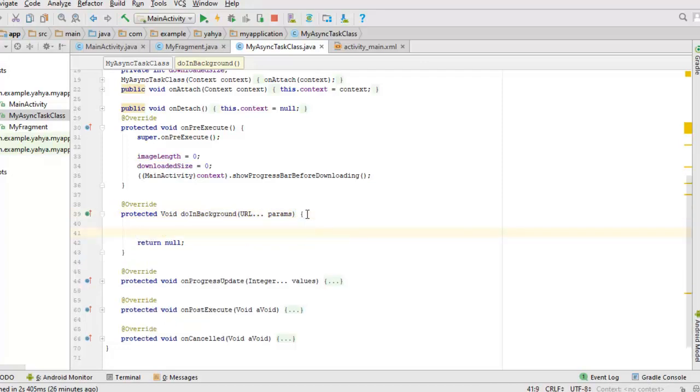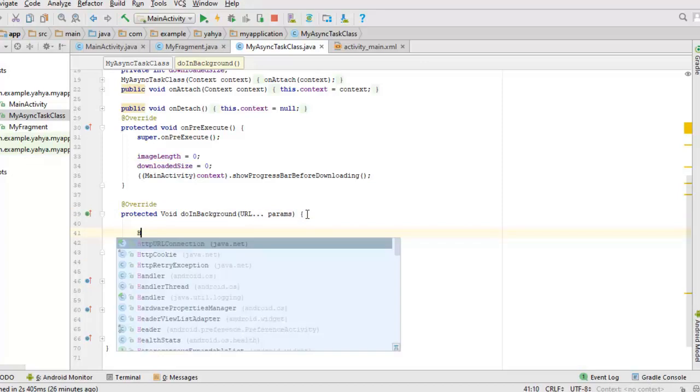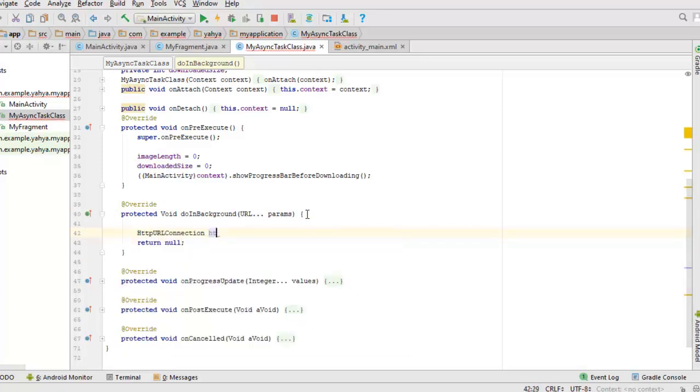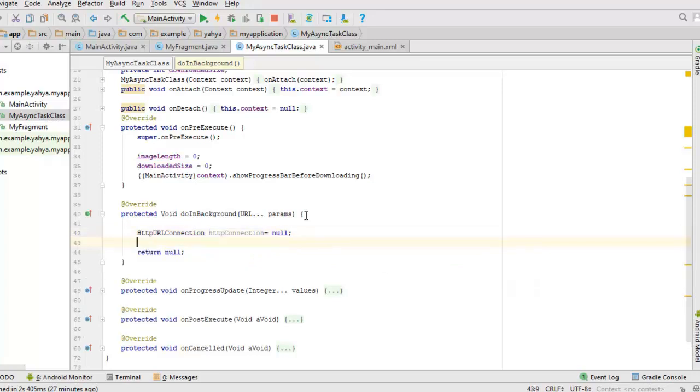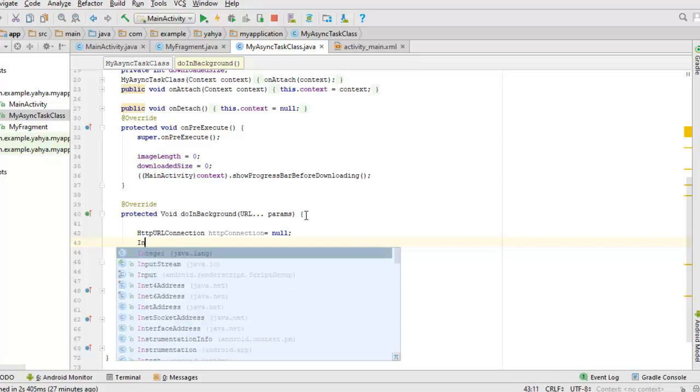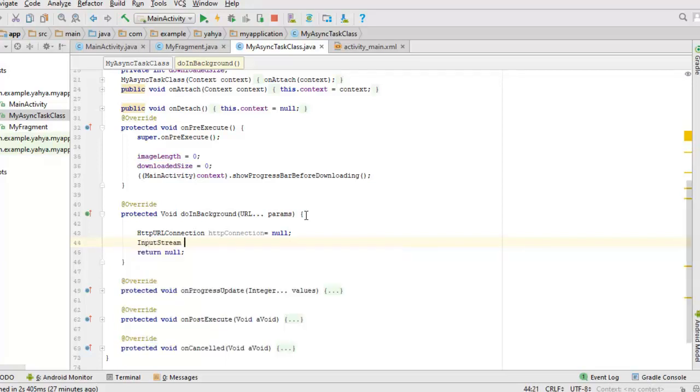image. So the first thing we need is an HttpURLConnection, and we initialize this to null for now. Another thing we need to create an instance of is an InputStream, because we are going to get the data from the internet by using this input stream, and also initialize it to null.